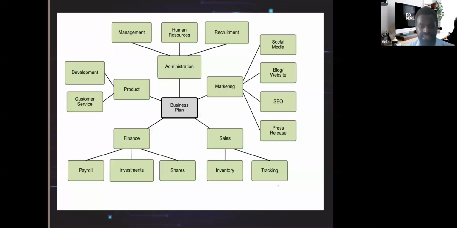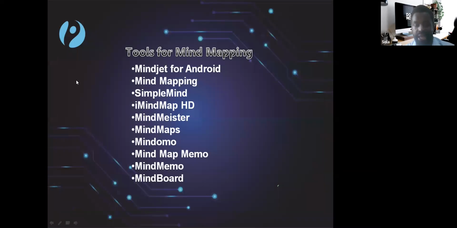Now, having said that, there are different tools for idea mapping. I, for one, use XMap.